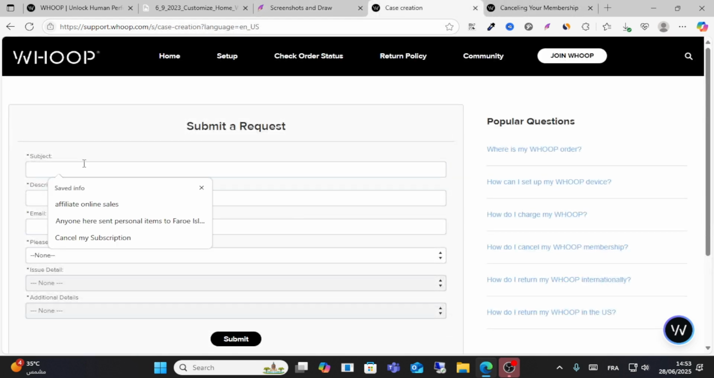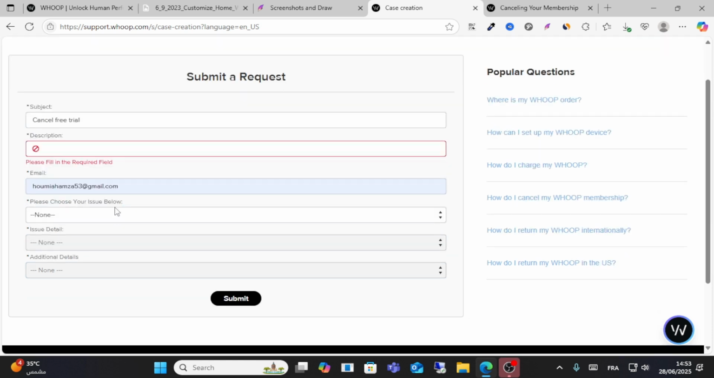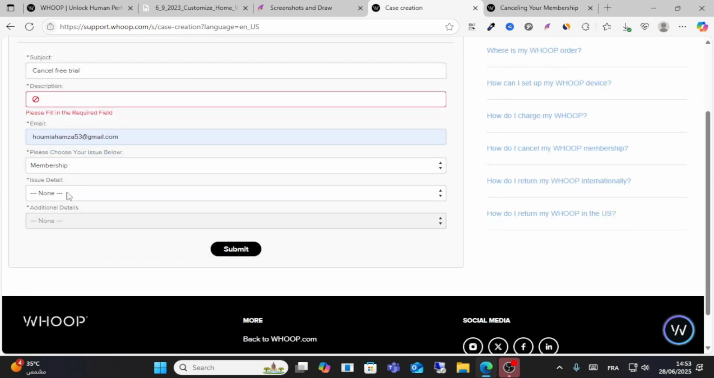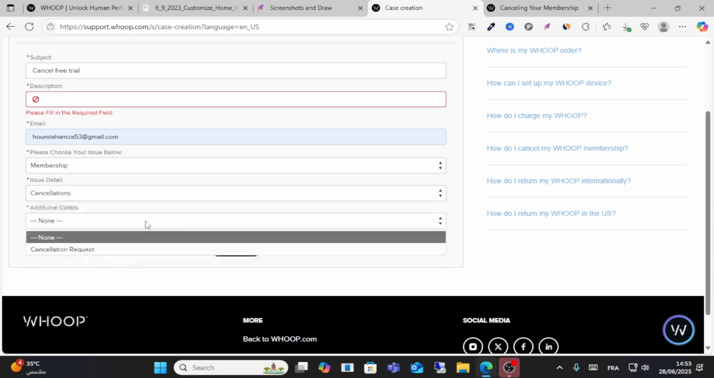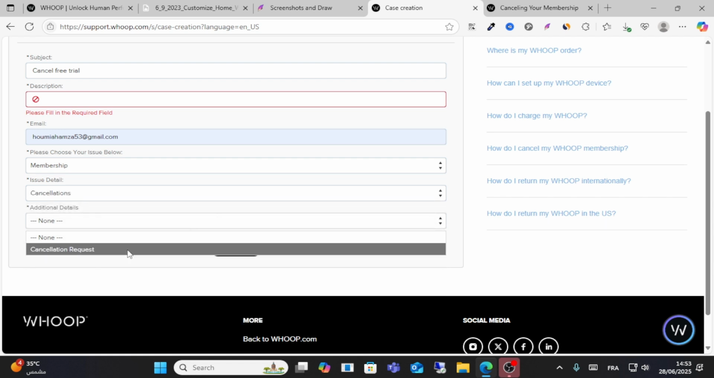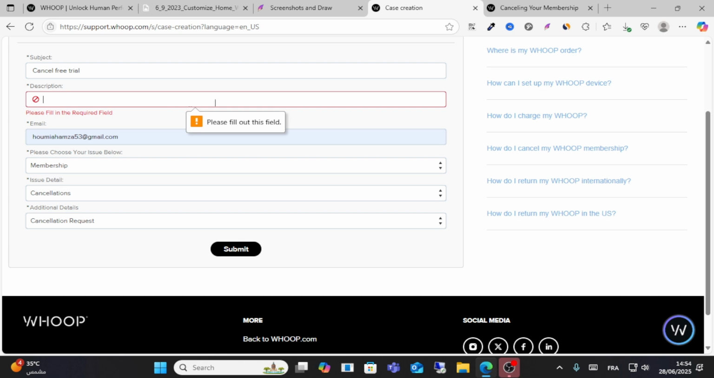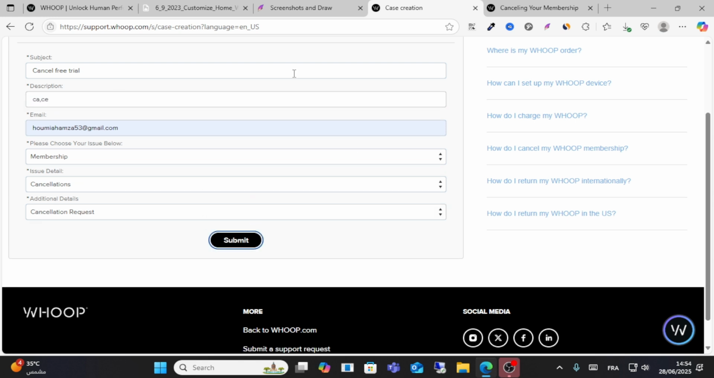For the subject here, write cancel free trial. From here, write your description and write your email address. Write your option as membership, or cancel membership. Now this one is a cancellation, so write cancellation request free trial here. Cancel free trial and then submit your cancellation.